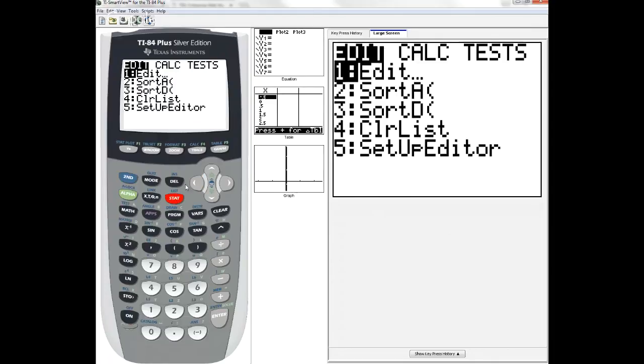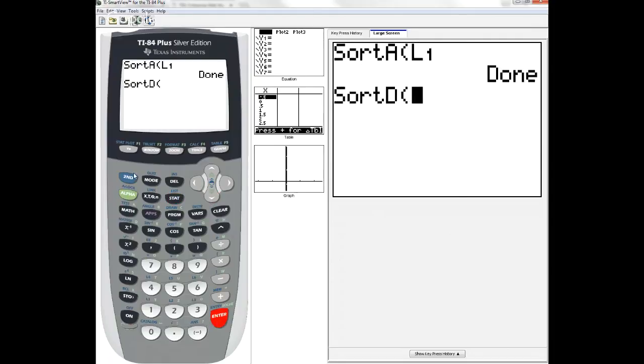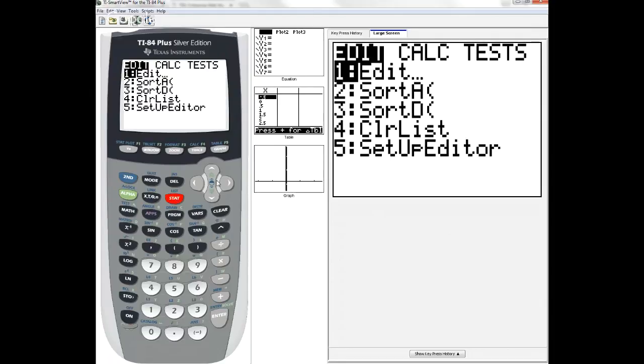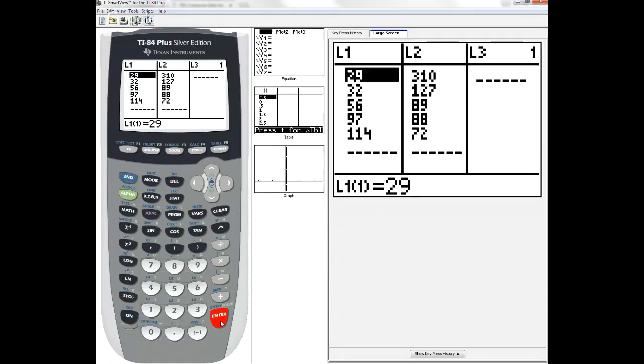And then just for fun, let's go over to descending. So this should be from greatest to least. I'm going to do that for the female data. That was in list 2, 310, 127, 89, 88, 72. There it is in descending order.